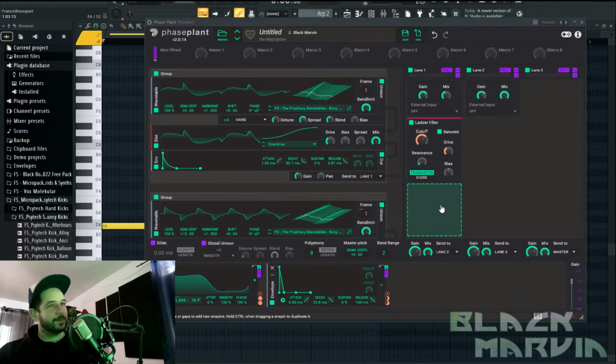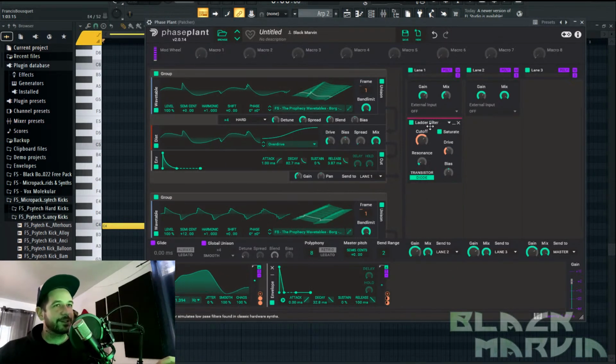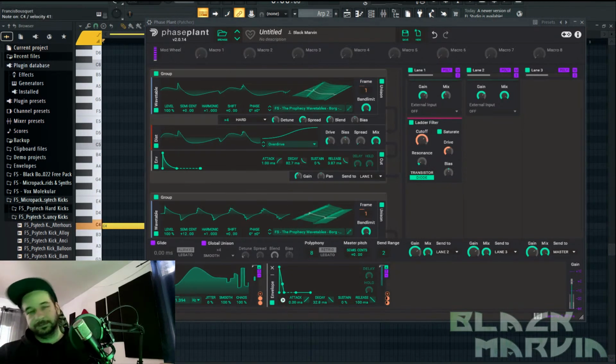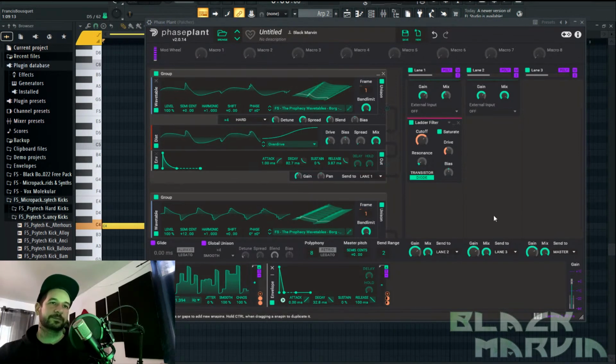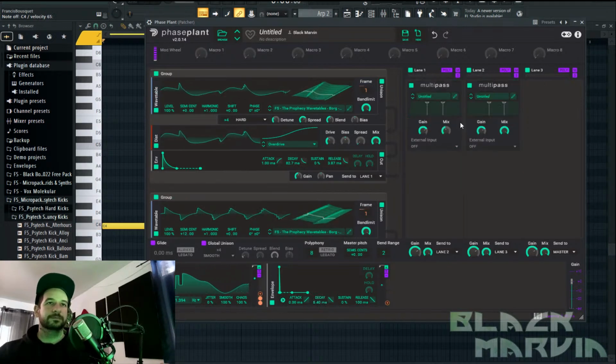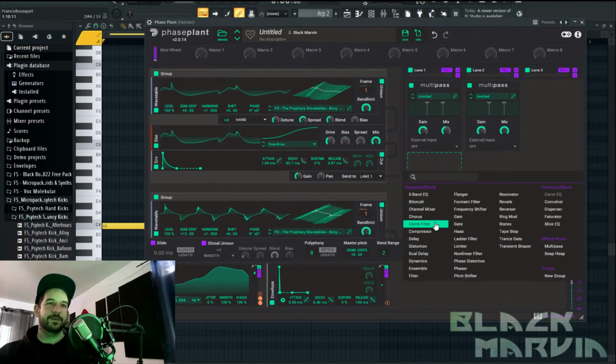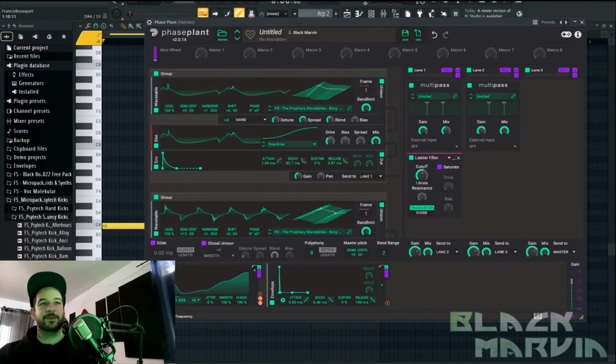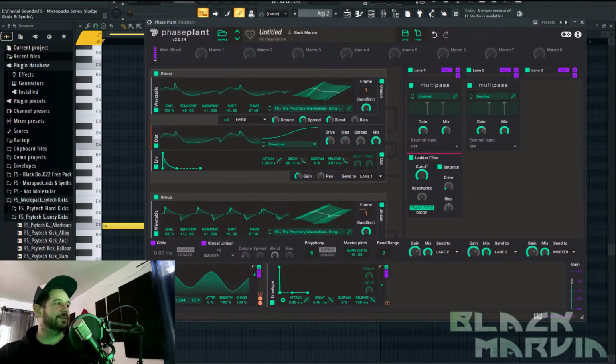Okay. It's good, but I'm not sure about the texture right now of the ladder filter for this one. The thing is, I think the envelope is too long. But I think I'll just get a regular ladder filter and just use the drive, the saturation from it.